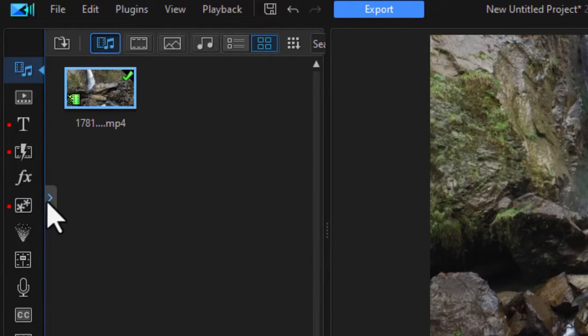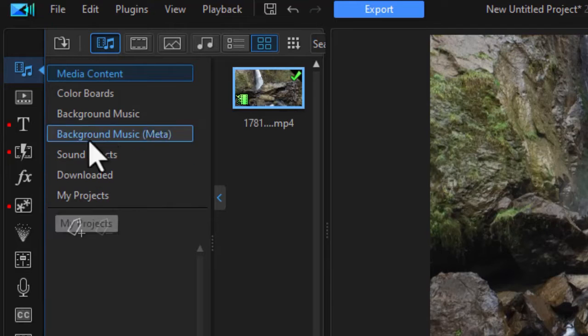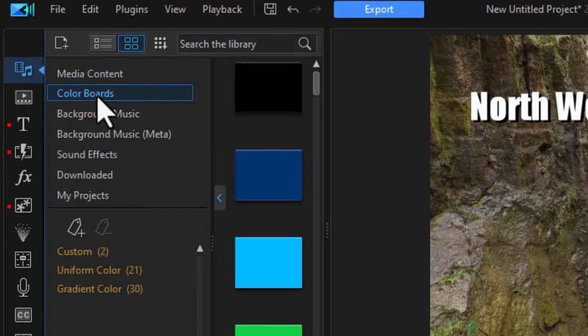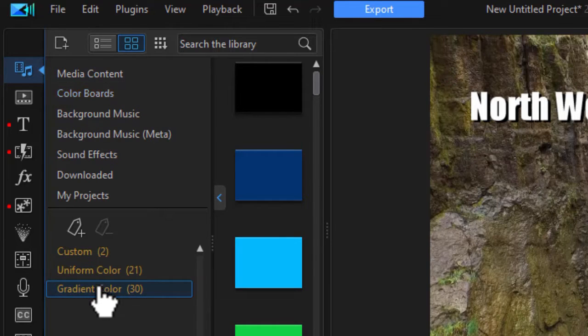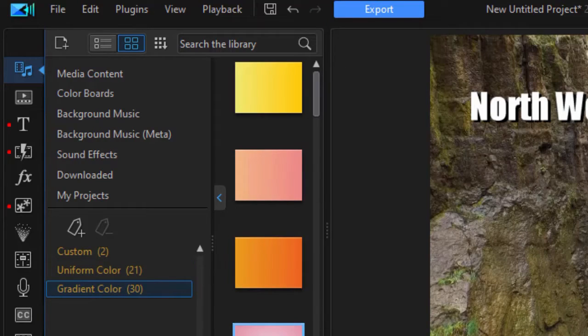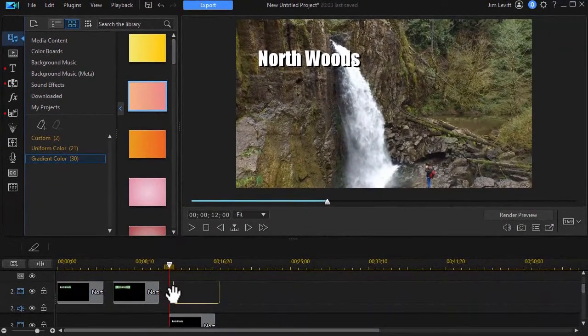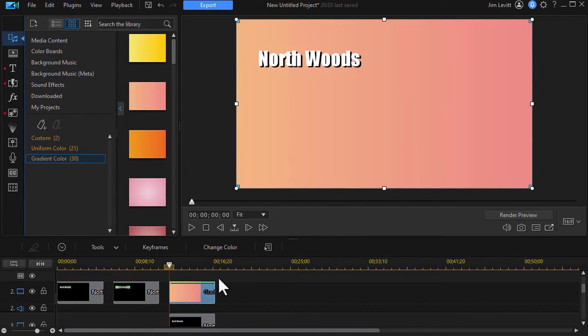So what I need to do is move into my media room, and then I need to click on the blue arrow to expand the sections. I'm going to click color boards. Now I want a gradient. It really doesn't matter what gradient I pick, but I need a gradient category, so I'm going to click here so I see all the gradients. I'll just take this one and drag it down. Now it covers the entire screen.